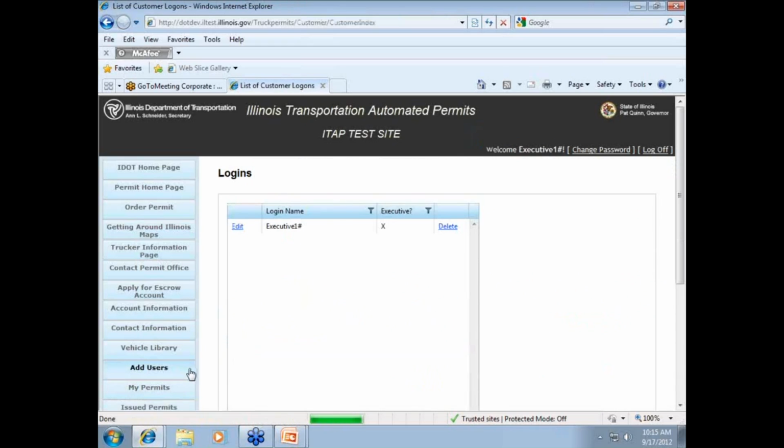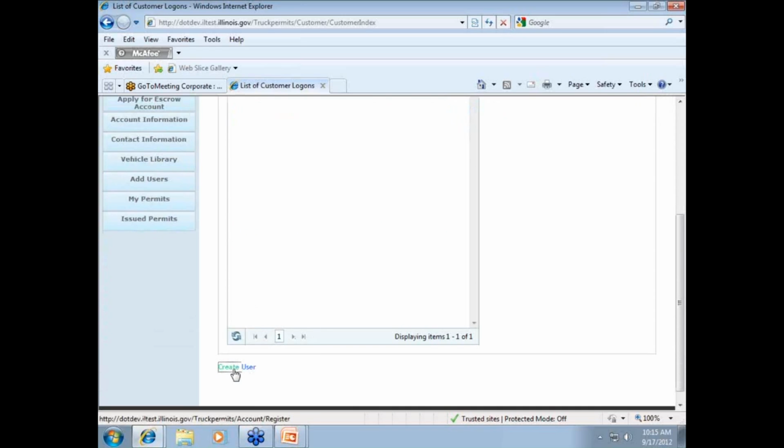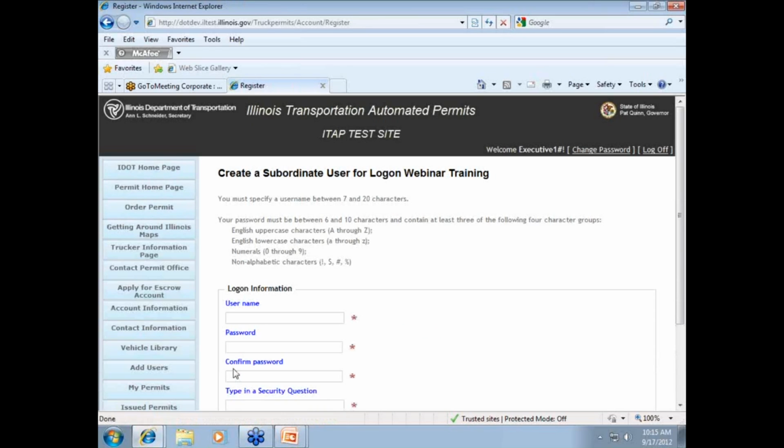This takes you to the Logins page, which is currently populated only with your new executive login name. Eventually, it will contain any additional subordinate usernames you may create. We are going to create a subordinate user logon by clicking on the Create User link. This takes you into the Create a Subordinate User for Your Company logon page.